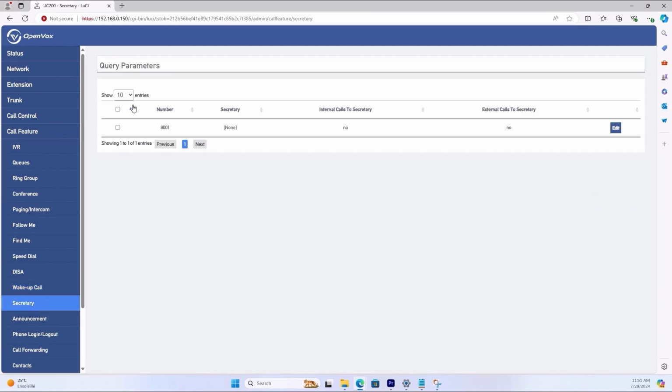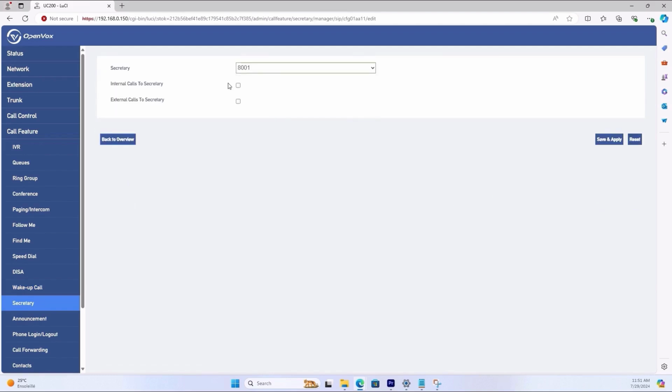In the secretary, this is where you can configure the rules for the secretary. For example, internal calls, if we wanted them to be redirected to the secretary, we can configure that. External calls can be configured and redirected to the secretary. Both can be set up at the same time.